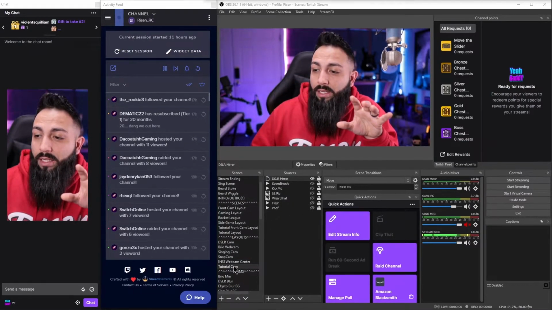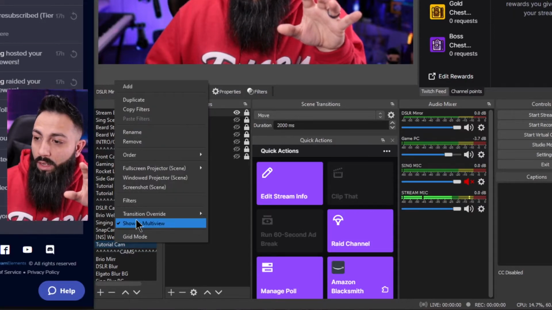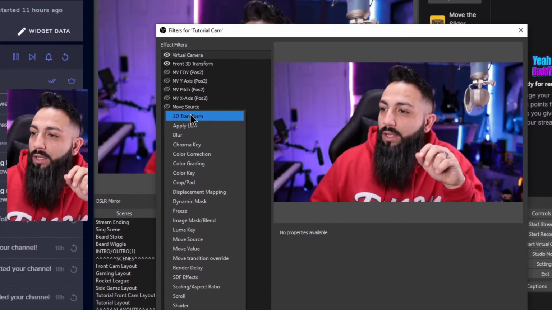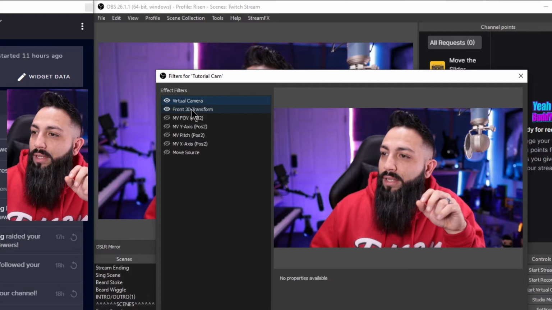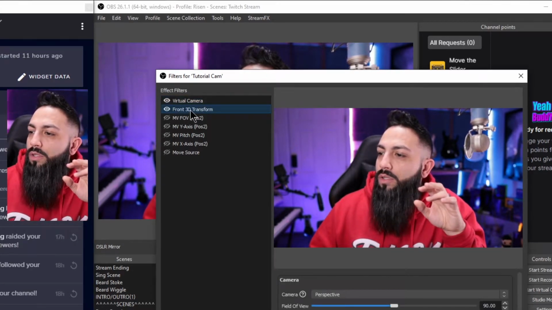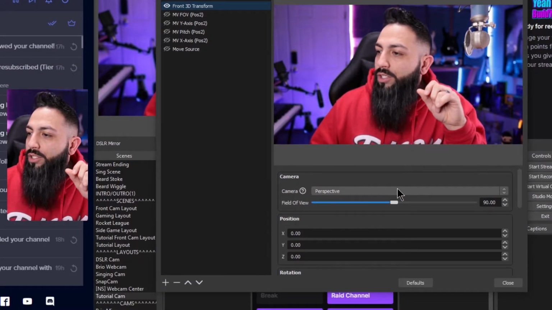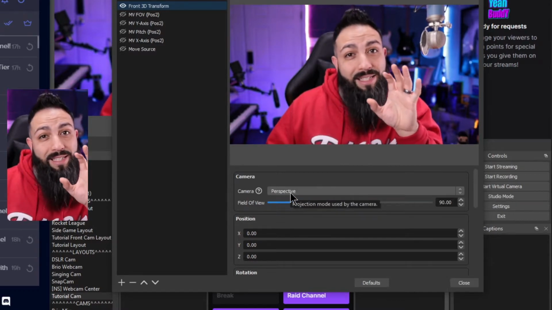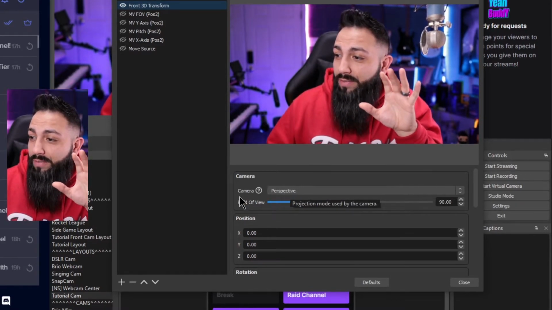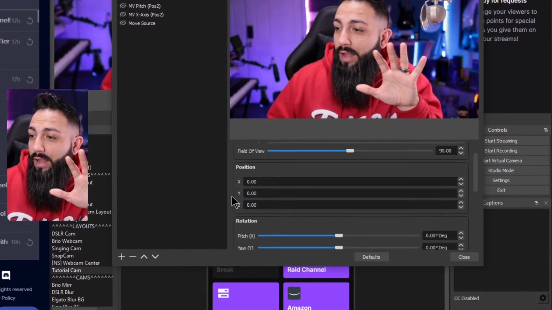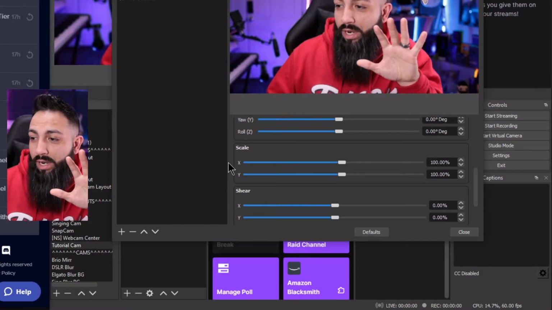So you're going to right click, and you're gonna go to filters, and if you hit the plus sign, you need to add this 3D transform. Click that. I already have it, and here's mine right here. When you click that, you want to make sure you have perspective selected. That's key. Make sure you have perspective selected, and field of view, and everything is just regular and natural, your regular camera.